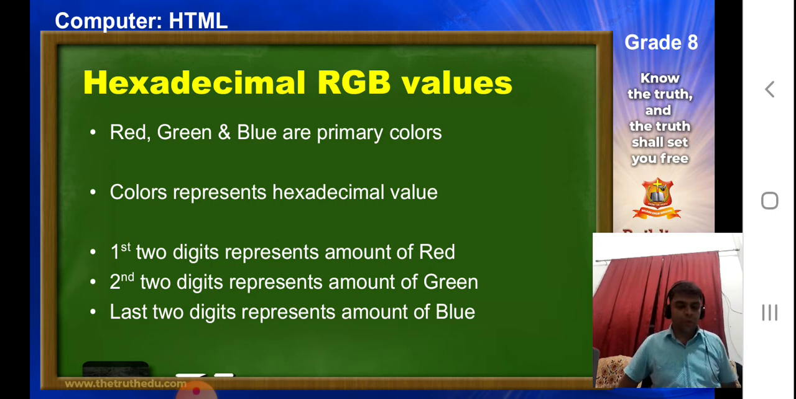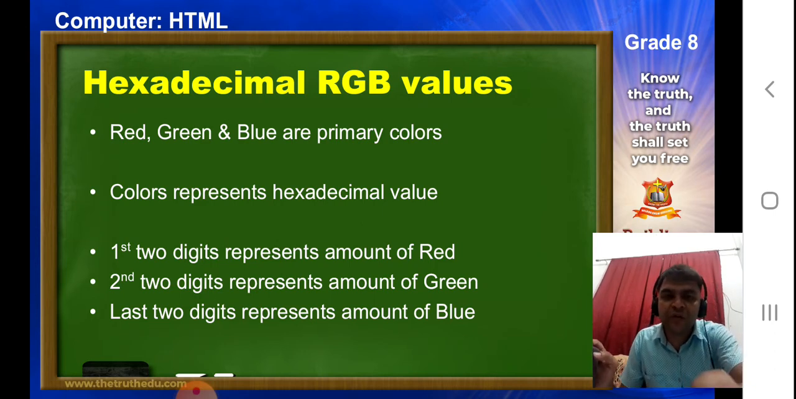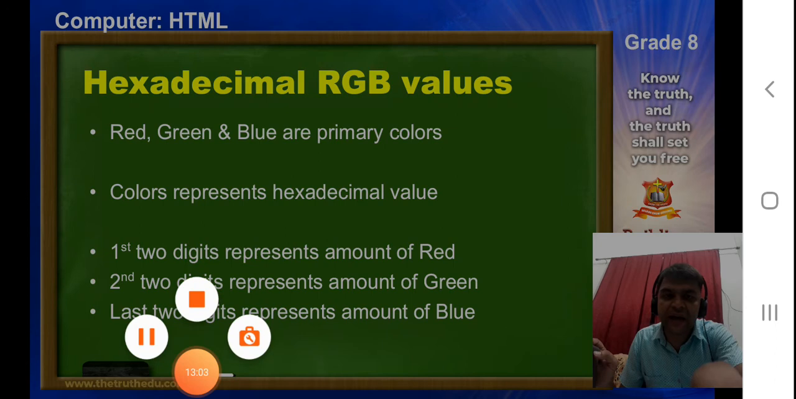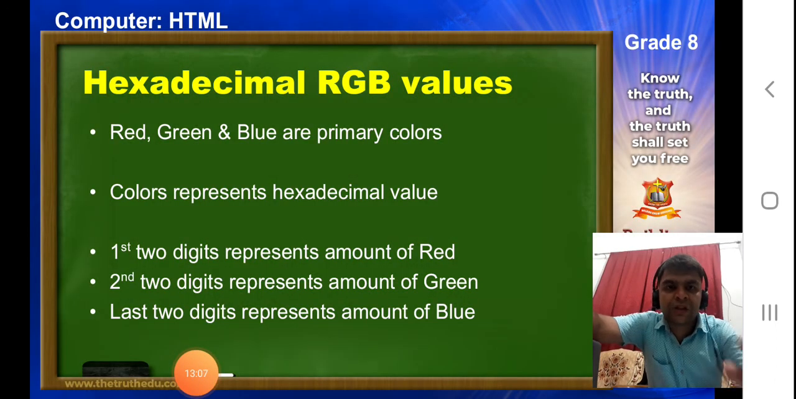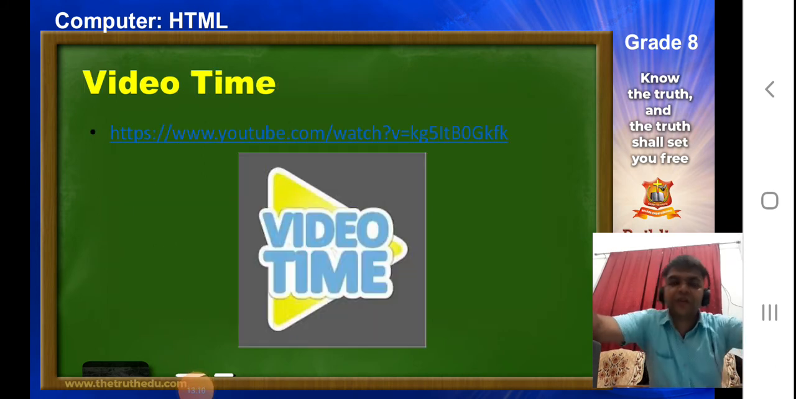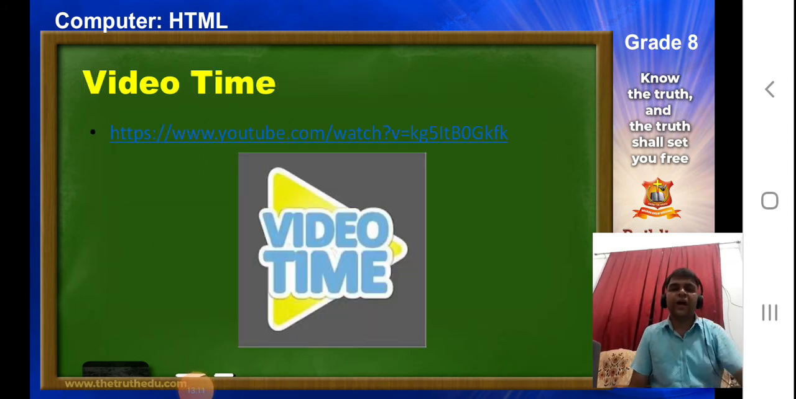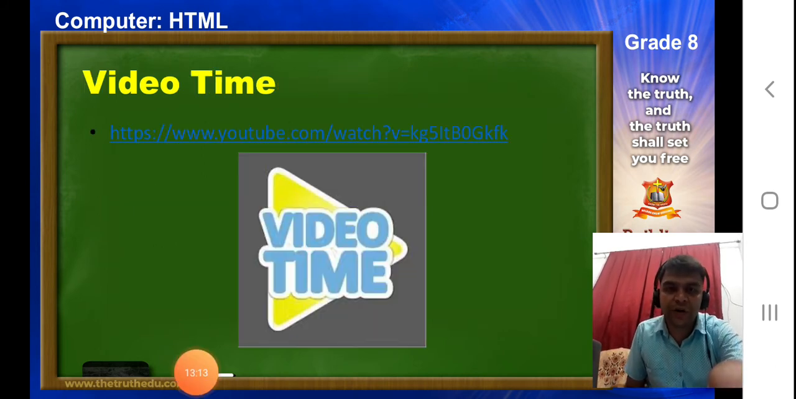Next we are going to watch a small video to understand how a simple basic HTML website is created. So we will move further and watch the video. Let's watch our video. It's video time.